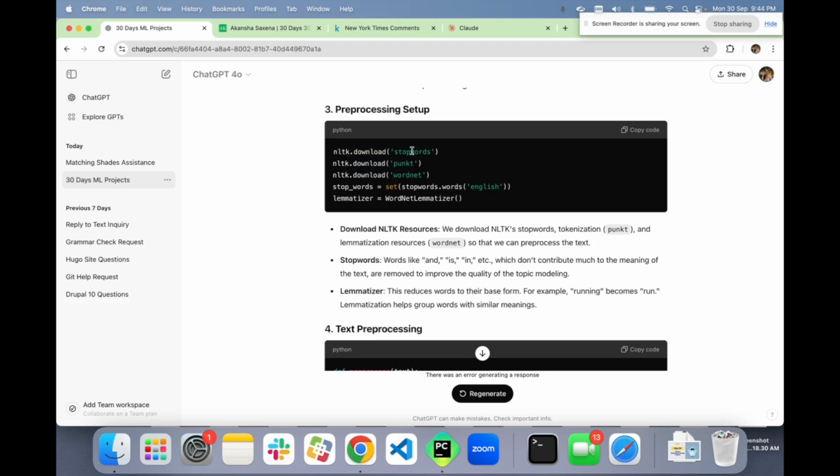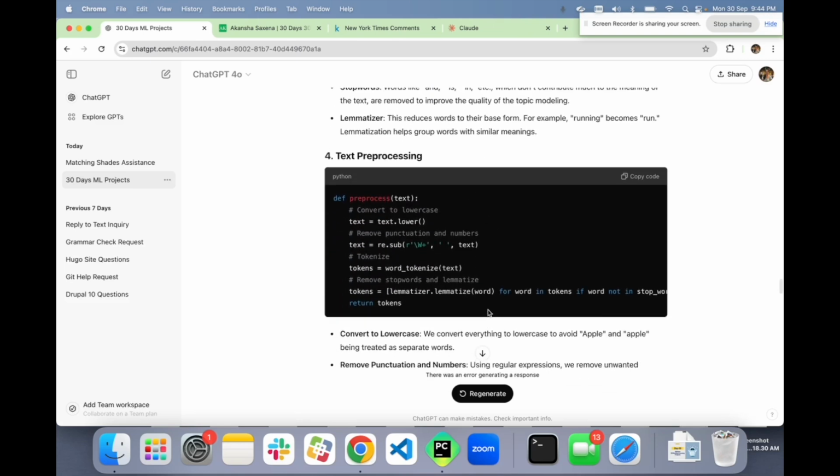Stop words are words like is, in, etc., which do not contribute much to the meaning of the text. So we do need to remove those words, to improve the quality of the topic modeling. Lemmatization reduces words to their base form. For example, running becomes run. This is lemmatization.